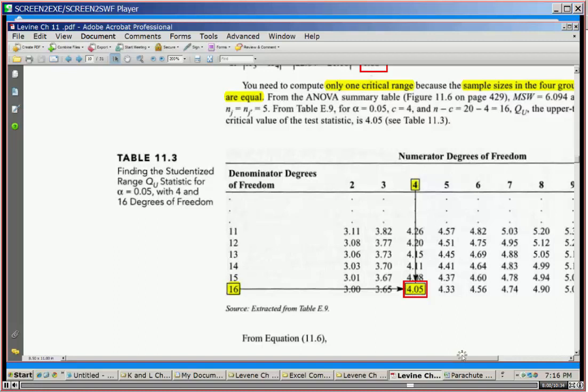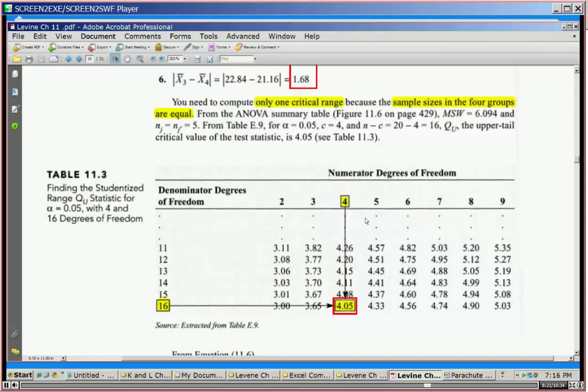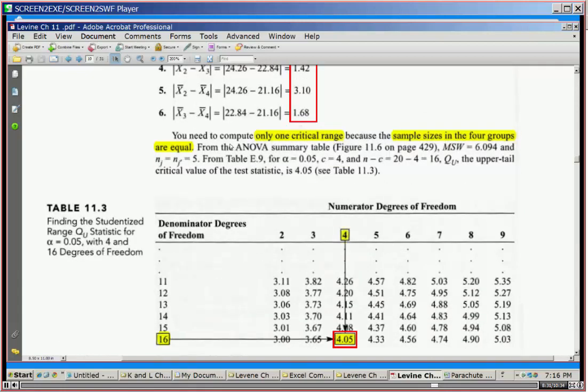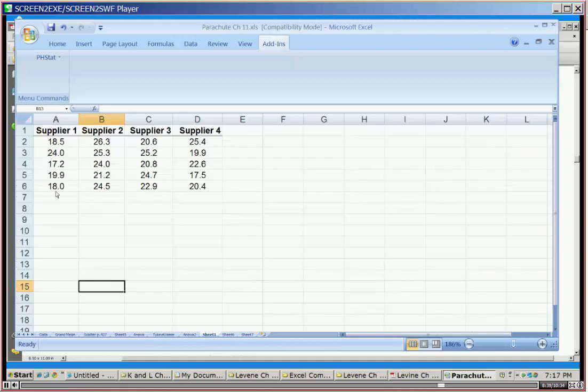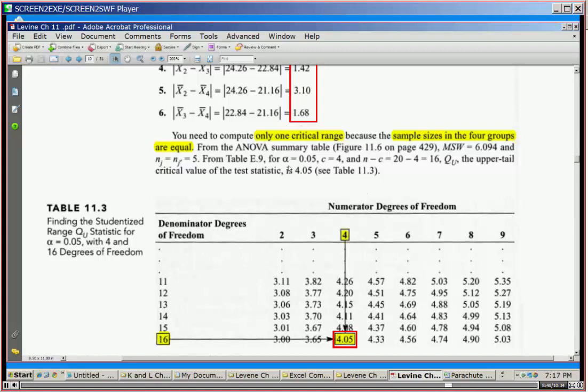Okay, this is the table. In this case, the degrees of freedom for the numerator are 4. 16 as we had in ANOVA, 16 for the denominator. But for the numerator, the Tukey-Kramer procedure does not cut the degrees of freedom. In fact, we have 6 pairs, as you see, to compare. This is what they're doing too. Because we have an equal number of data points in each group, we only need one critical range. Only one critical range is needed, because the sample sizes in the 4 groups are equal. We have 5 data points in each group.